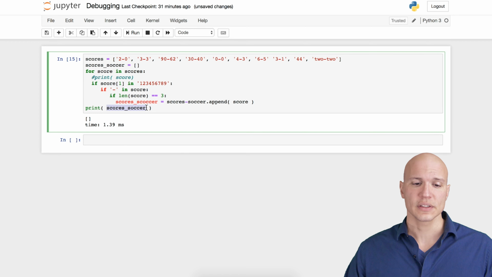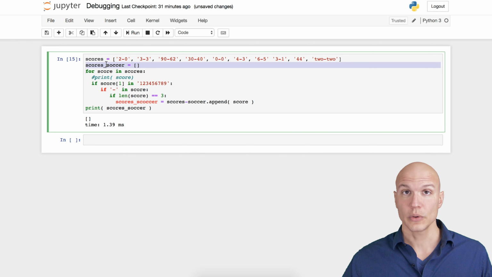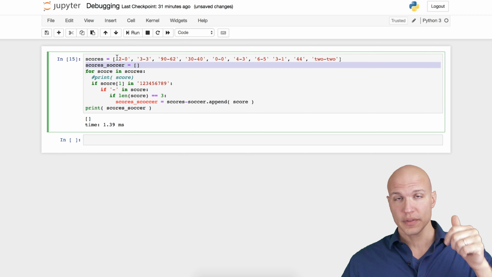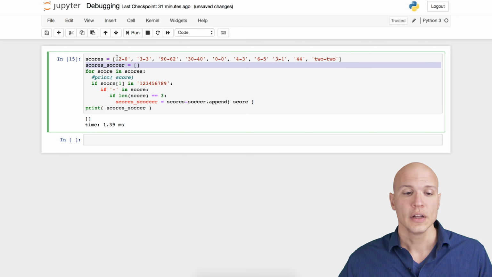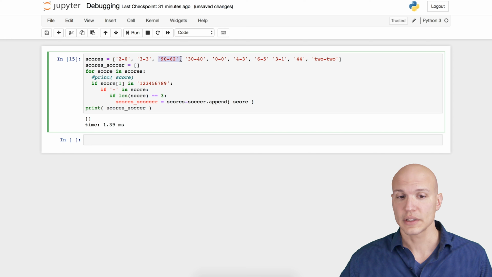Okay, scores sub soccer is supposed to have, here are the elements that the final output is supposed to have. It's supposed to have all the elements that start with a number, that have a hyphen, and that are 3 long. So it's supposed to have 2-0, it's supposed to have 3-3. It'll probably skip that because that's 5 long, not 3. It should have this. It should have this. It should skip that. It should skip that.